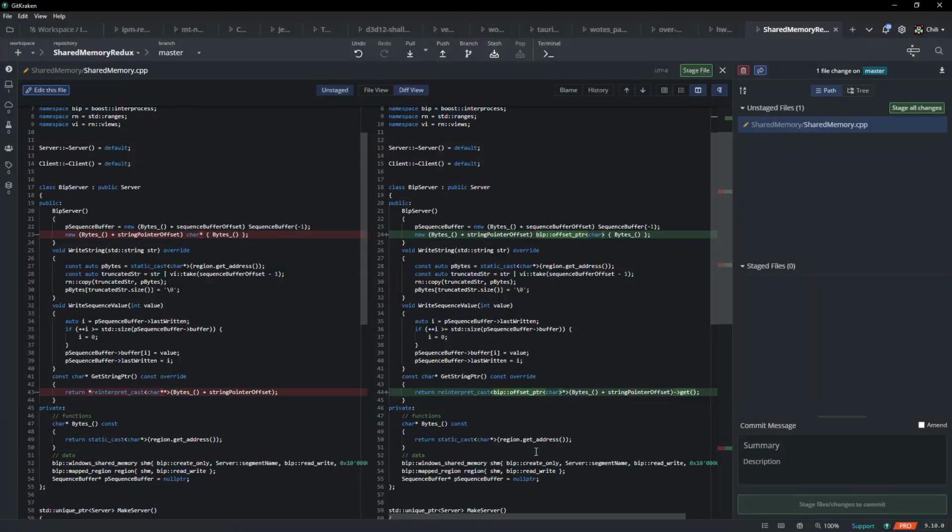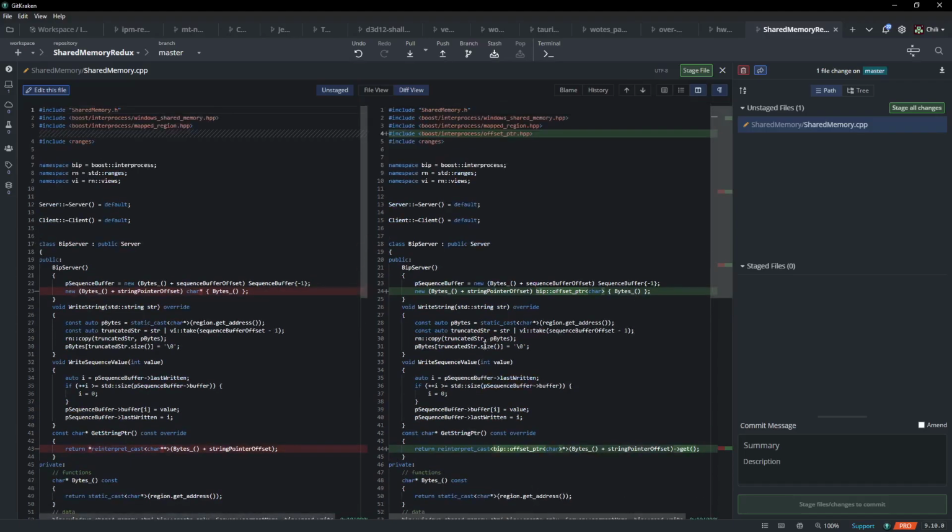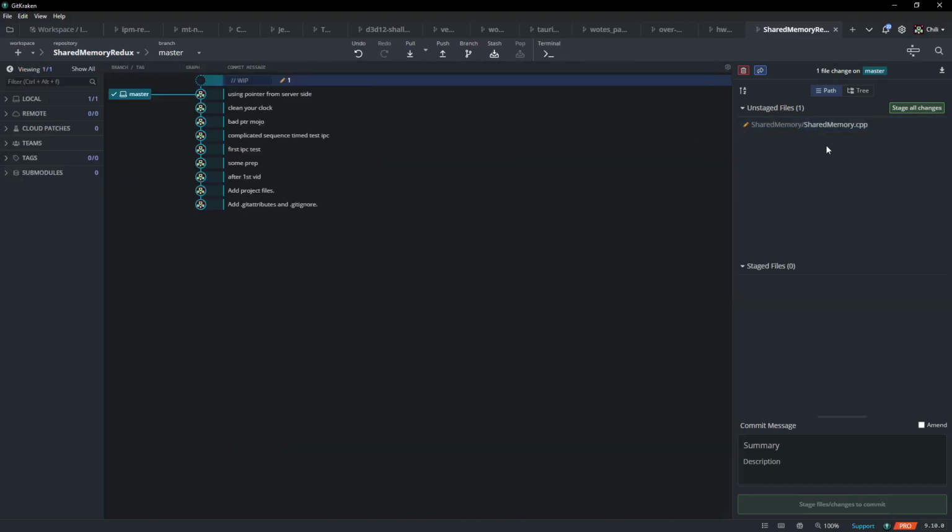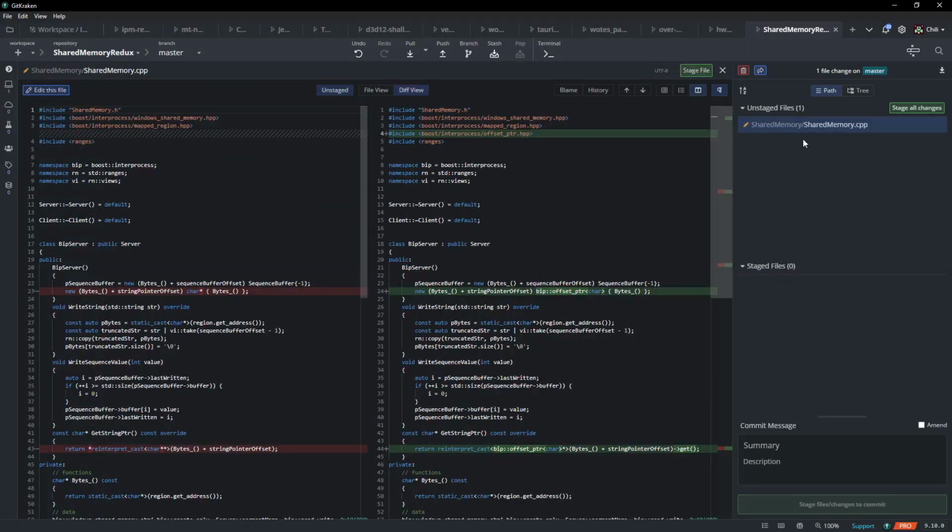And that, my friends, is how you do pointers in shared memory with boost.interprocess. It's pretty painless. It is pretty elegant. And it allows you to do bigger and bigger things. But that's going to about do it for this video.